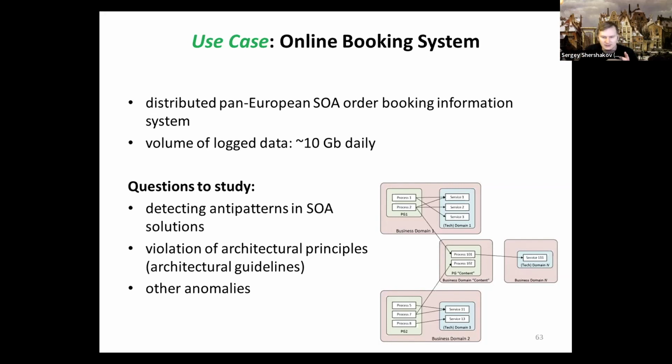What else? They may open an attack vector or something like this, you see. So we would like to find such anti-patterns if there are any in this system, and we know that there are some of them. So this is exactly what we would like to find.